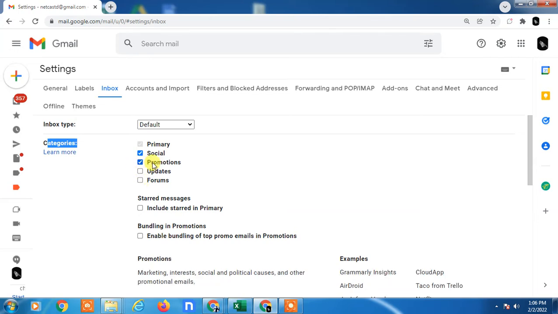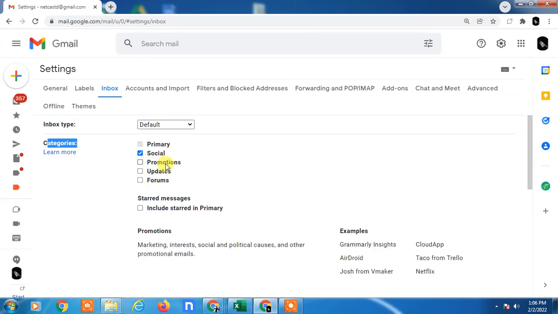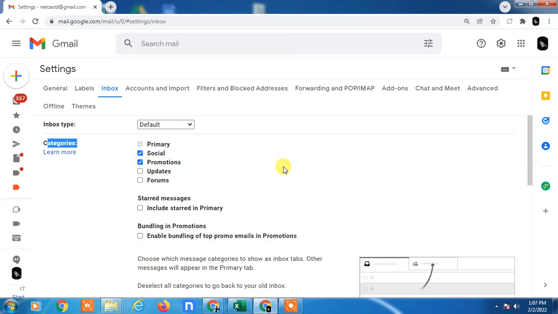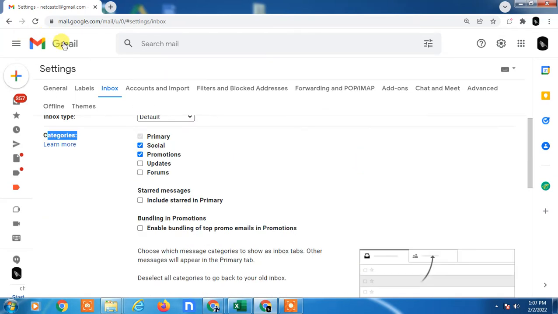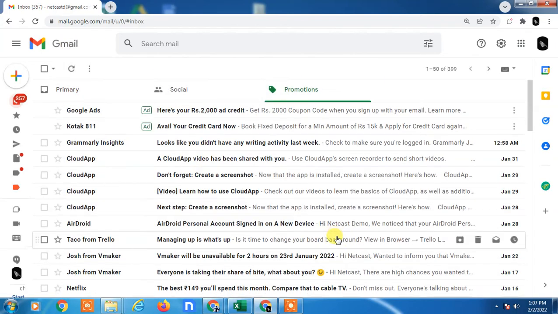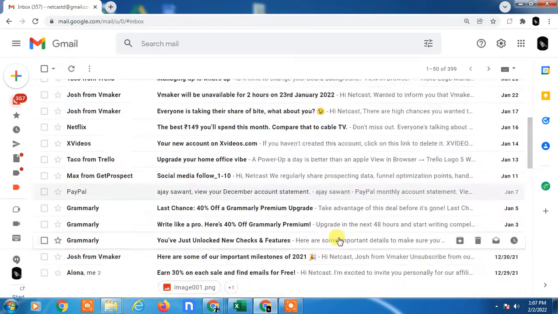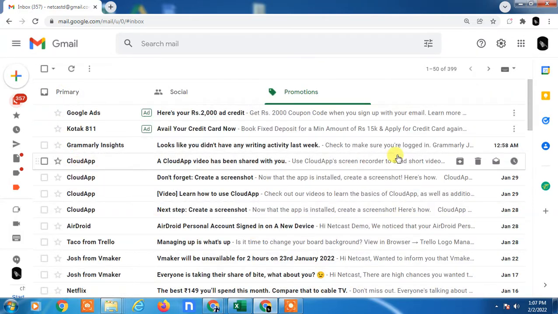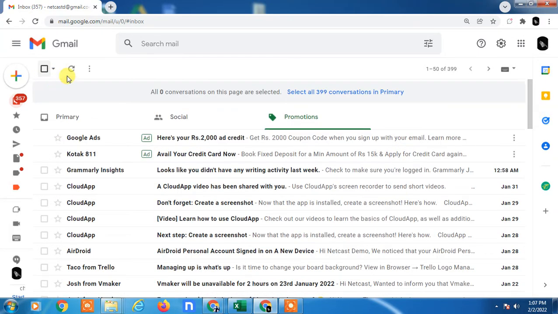When you untick the promotion folder, it means all promotion emails will come to your primary inbox. So I suggest you tick mark the promotion folder and save it, and then come back. Then your promotion folder will be visible here. If you want to delete all your promotion emails, you have to click on this check mark which is near the refresh button. Just tick mark this. After ticking, all emails will be selected.